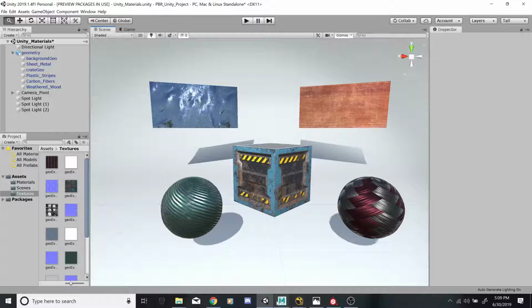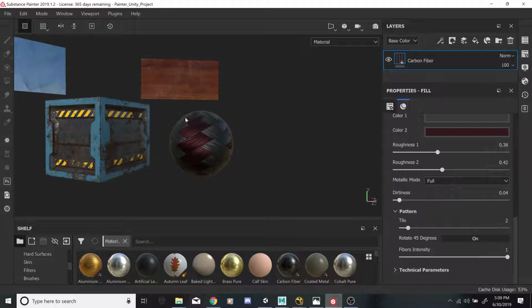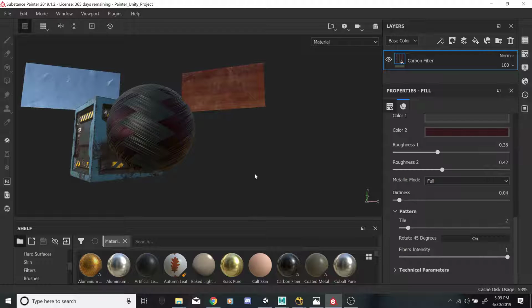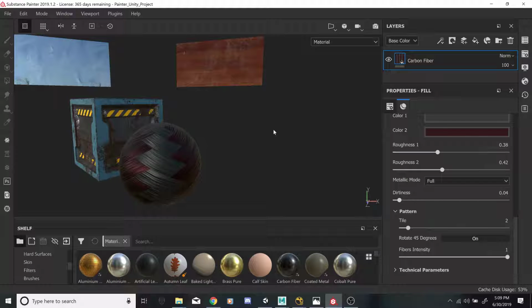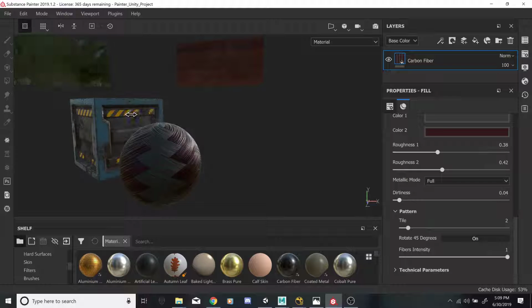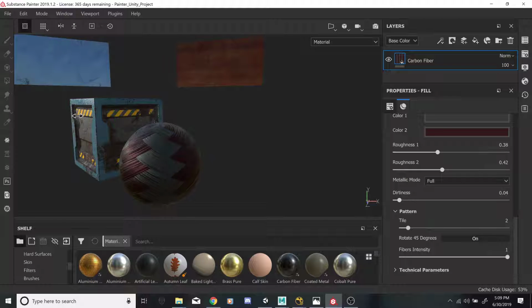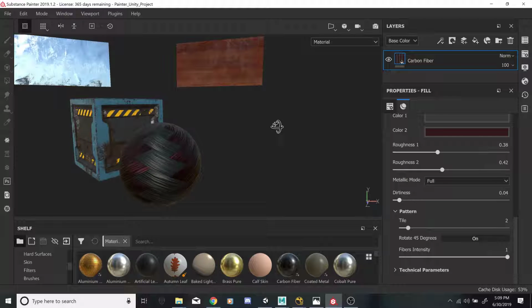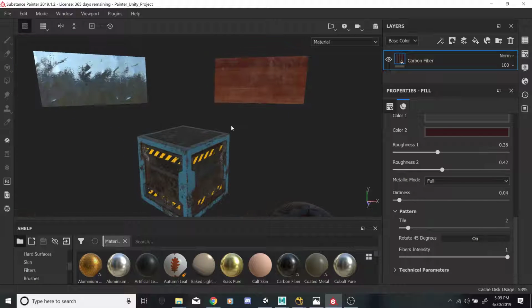Let's see. Back to Substance. So this was neat, doing the whole lighting from different angles was kind of cool. I didn't know you could do that until I saw that it was part of the assignment.